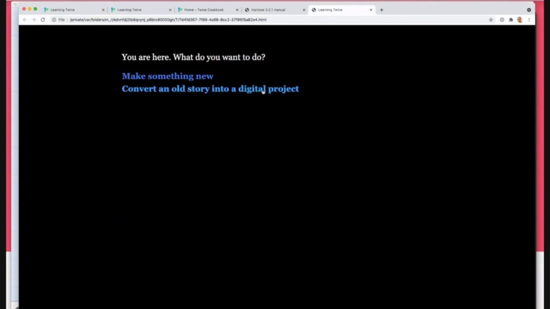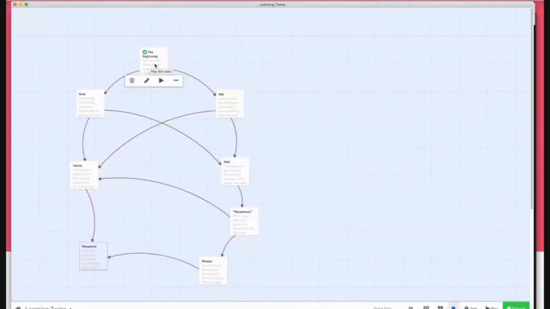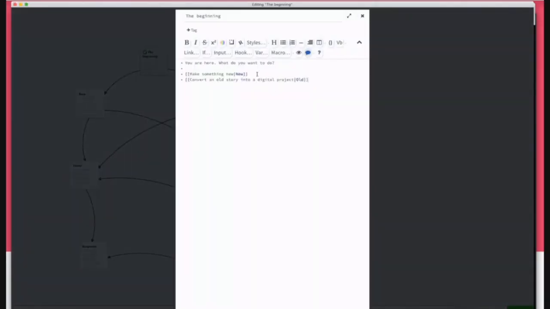And then I made two anchor tags here. I think because this is the first screen, this is the first time I'm going to go back and forth, or the only time, and then otherwise we'll go all the way through. But there you go. There was my anchor. So the square brackets, it says make something new. There's a pipe, and then it says new, which was the name of the passage, and then close the square. Then I pressed carriage return. I went to the next line. Same thing, square brackets, convert an old story into a digital project, pipe, old, and then the square brackets. And so you could do as many of these as you want. You could keep going. You could have 15 different paths people could take, no problem.